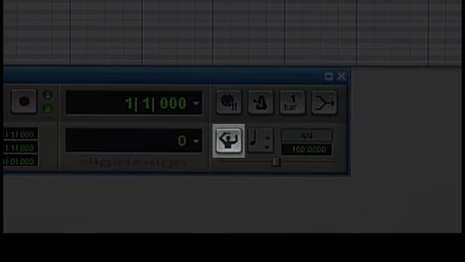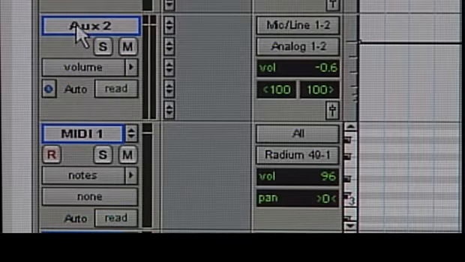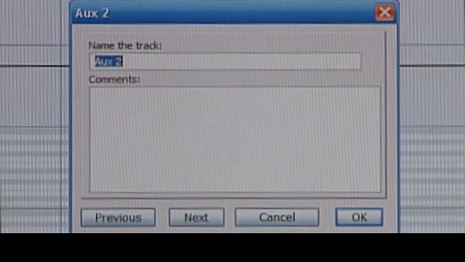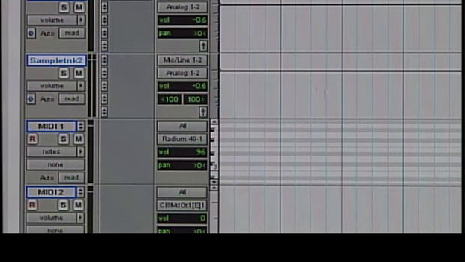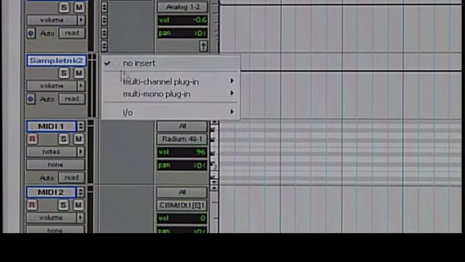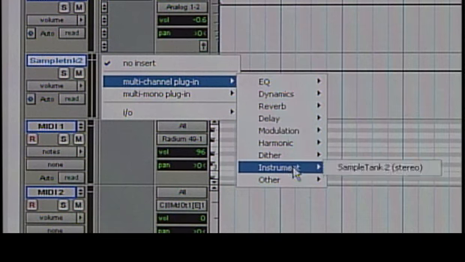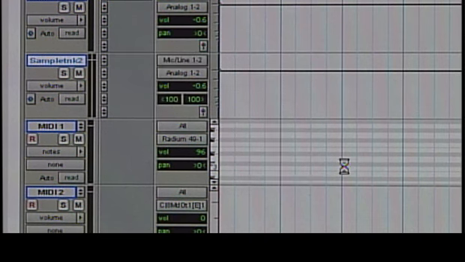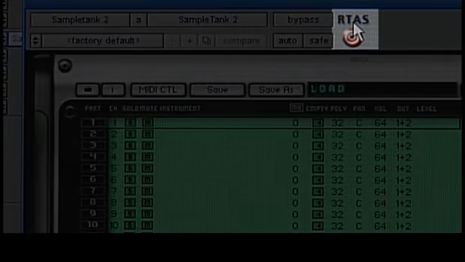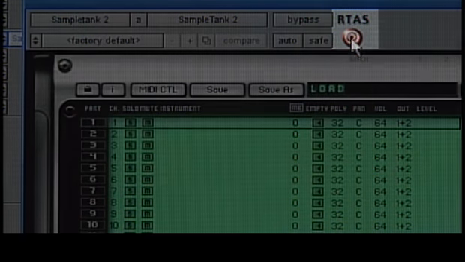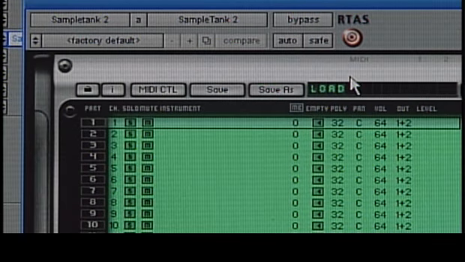Now we need a MIDI sound source. Since our controller doesn't have built-in sounds, let's use a plug-in instrument. Let's start by renaming aux 2 to SampleTank 2. Our next step is to insert the virtual instrument on our auxiliary. We'll choose Multi-Channel Instrument and SampleTank 2. The symbol RTAS indicates that it's a real-time audio suite plugin. HD systems also support real-time TDM plugins.